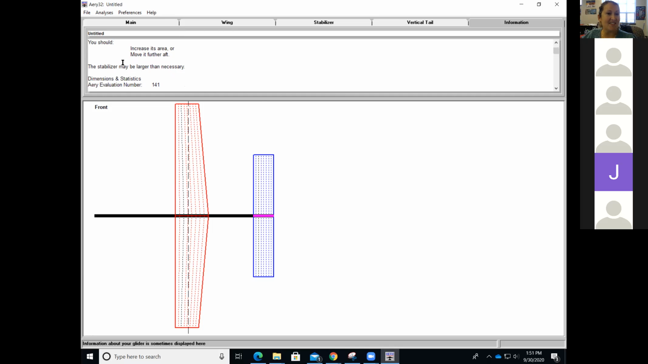It also says that the stabilizer might be larger than necessary. So we need to make some changes. Make your suggestions and I'll make the changes. Alex, you were good with that yesterday. Jump in.